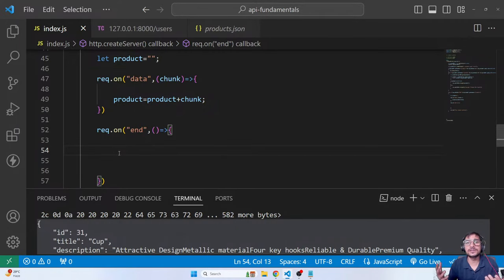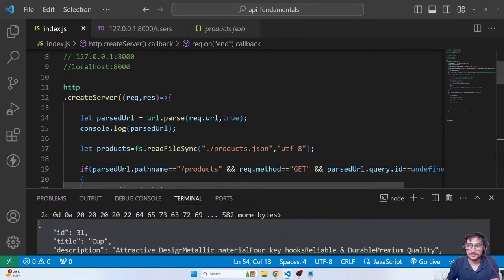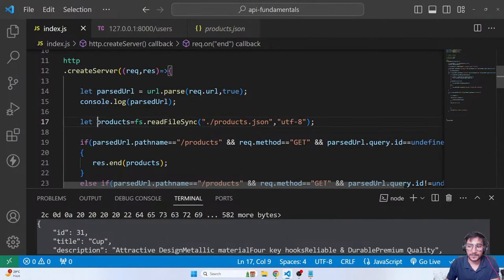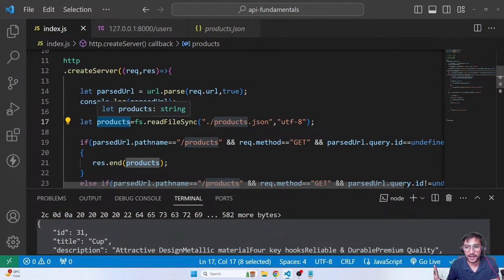So how are we going to use it? Now see, guys, it's a string. So first of all, have we read the file? Have we read the file, everyone? Yes, correct. That means the whole file as a string is here.